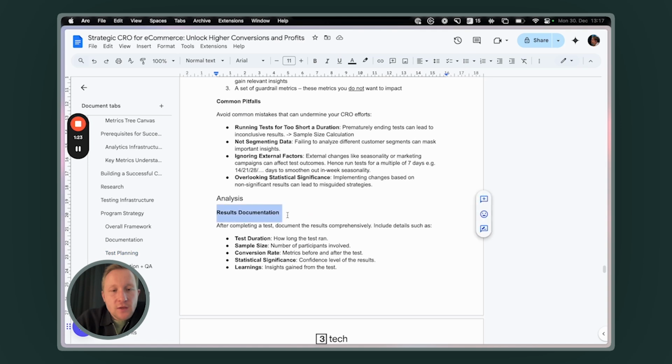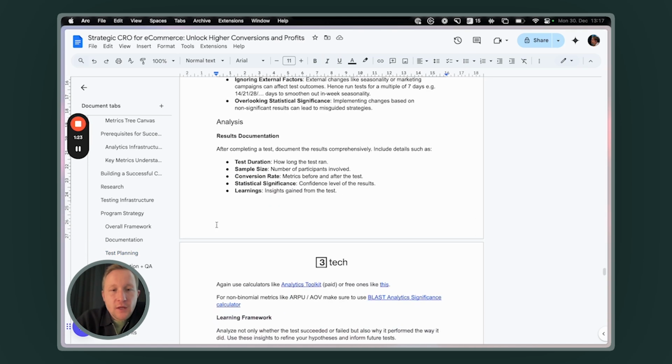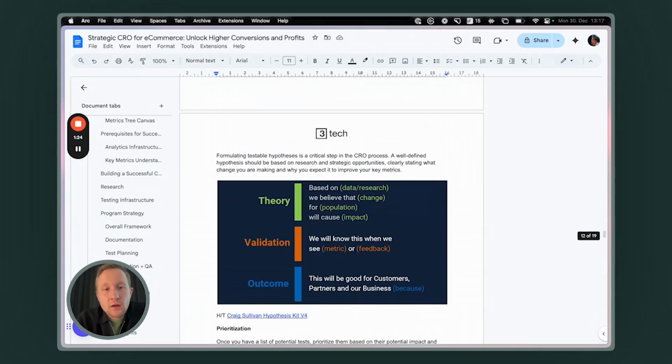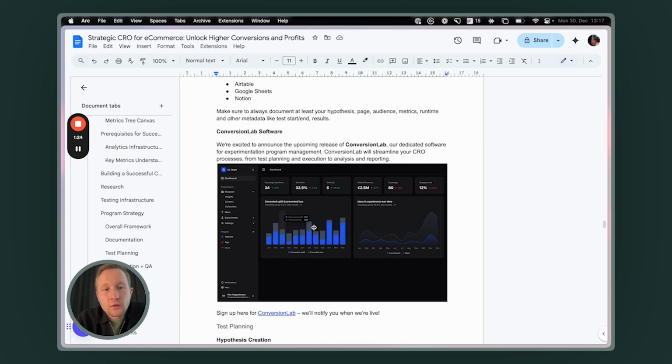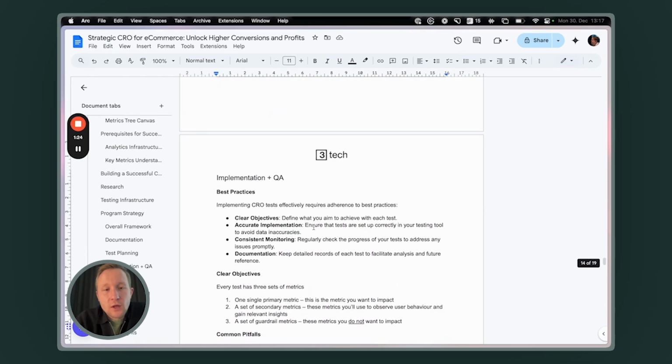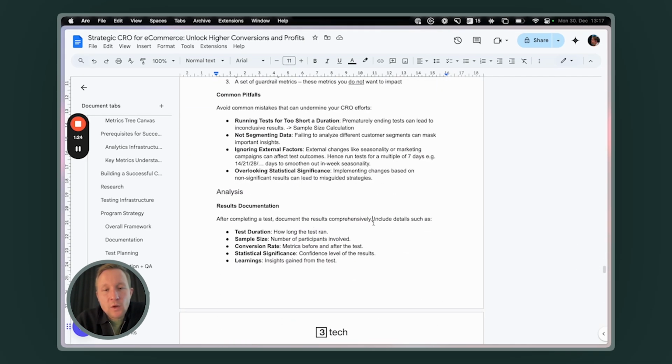Analysis and results documentation. What I always recommend after completing a test is documenting the results comprehensively, and this is really, you won't lose much by investing. Actually, you will gain a lot by investing 20-30 minutes, maybe an hour even, in properly documenting the results. Again, the tool we're building here will do most of the documentation for you, but if you do it manually, it is well worth the time.